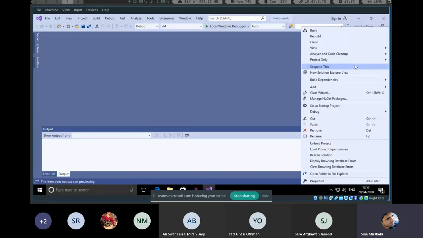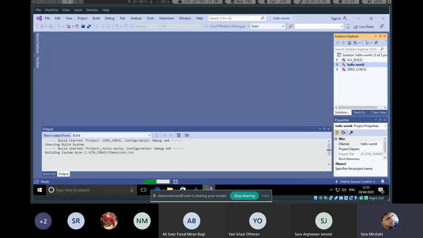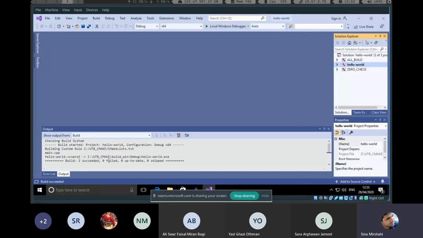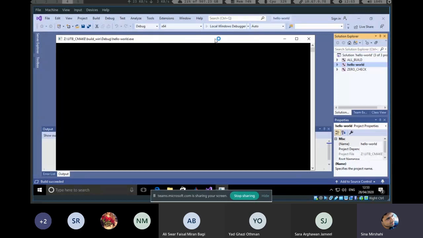Here, you right click. As I said, first set it up as a startup project, then right click and build it, and let Windows build it for you. So let's see. It's telling me okay, I'm doing this, I'm doing that. Build succeeded. So it means our project should work now. Let me run it and we will see. My Windows might be a bit slow because it's on a virtual machine.